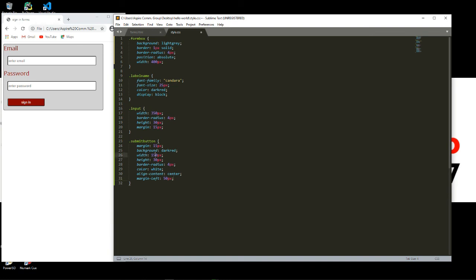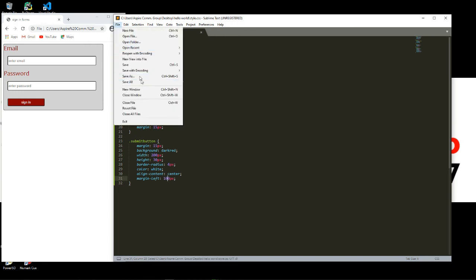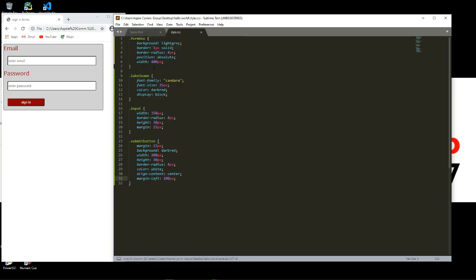Okay, so for submit, we just add margin left. Let's add 200 pixels and see. We need to put them at the center. Okay, let me use align.